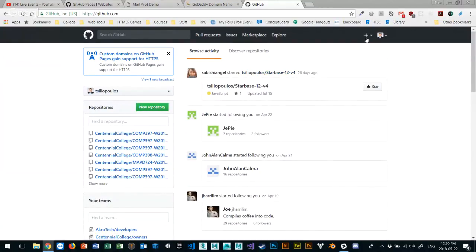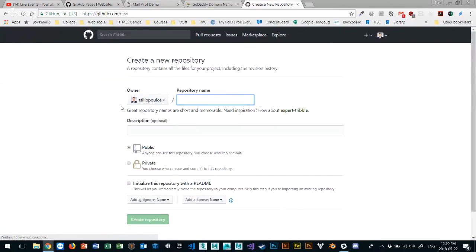Now, what does that mean for me? If I want to make a new repository, these are the steps that you need for your assignment number 1. Please follow carefully, all right? New repository. Let's say this is my account name. It would be your account name, whatever your account name is. It's got to start off like that. So mine would be tsiliopoulos.github.io. It has to be this. It cannot be anything else other than this.